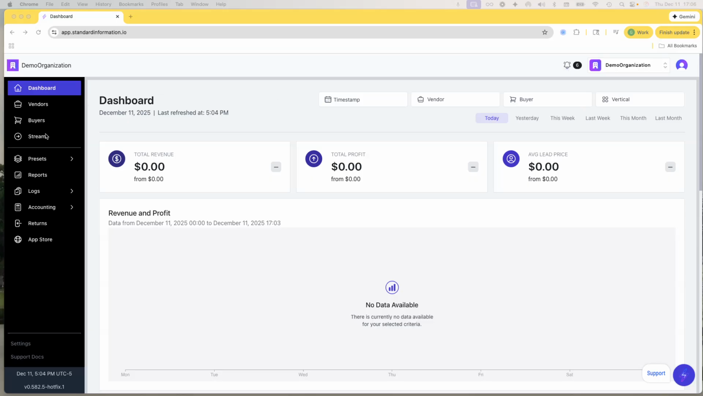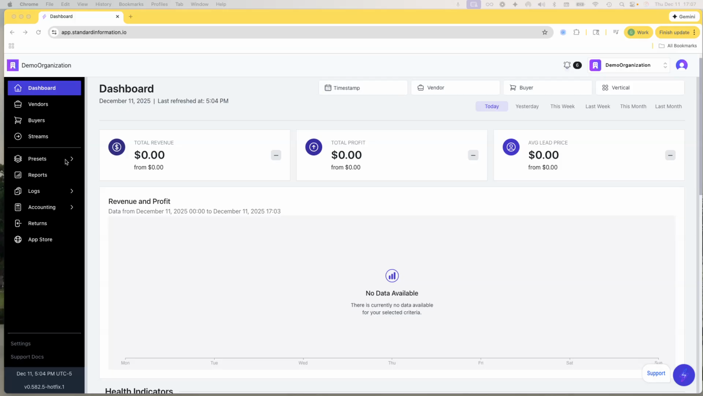Moving forward, we have our three sections, which we'll be jumping into in the next videos. Vendors, which is going to be data into the platform, buyers, data out of the platform, and then streams. This is a simplified version if you're only looking to buy leads, in which case it's a combined vendor buyer setup. We're going to be jumping into the rest of that in just a minute.